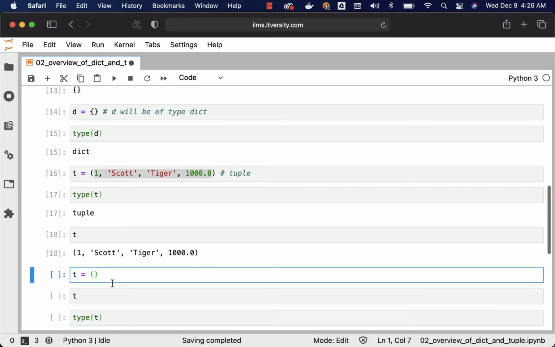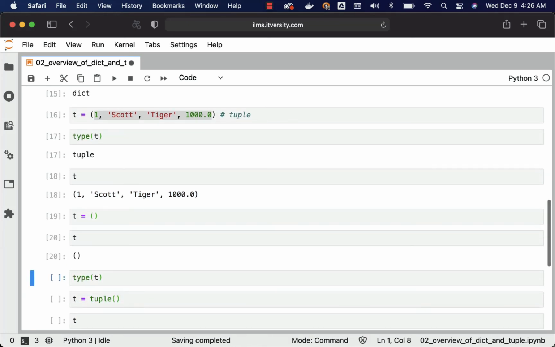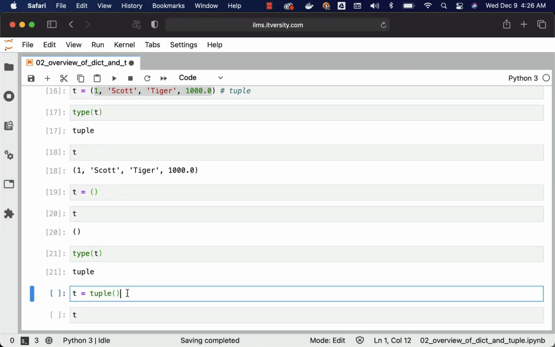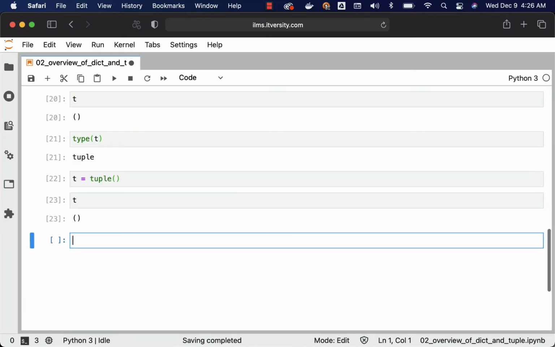You can initialize an empty tuple like this. You can get the output and validate the type. You can also initialize an empty tuple using the constructor like this. You can see the output of t, which is just round brackets.